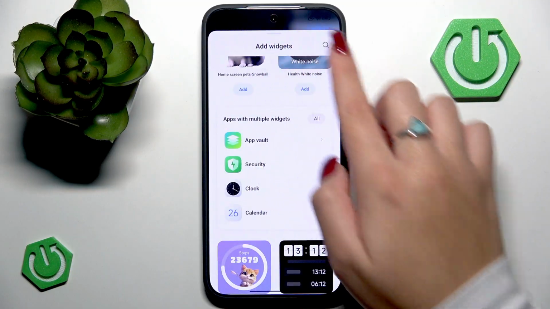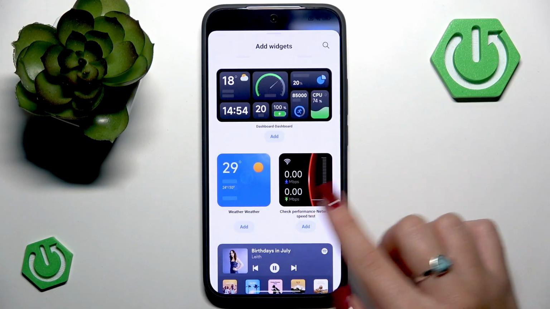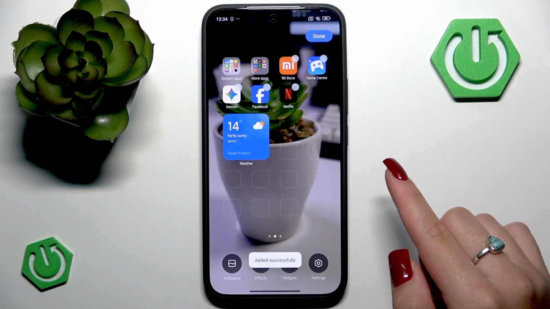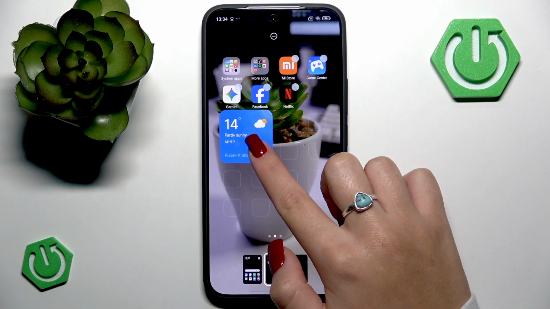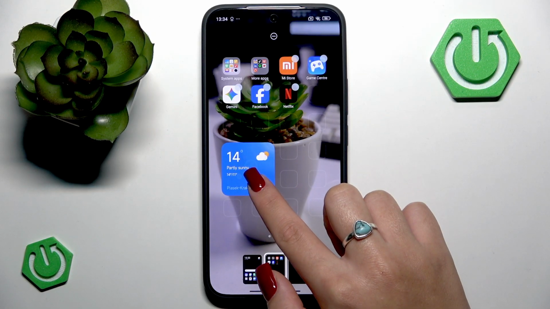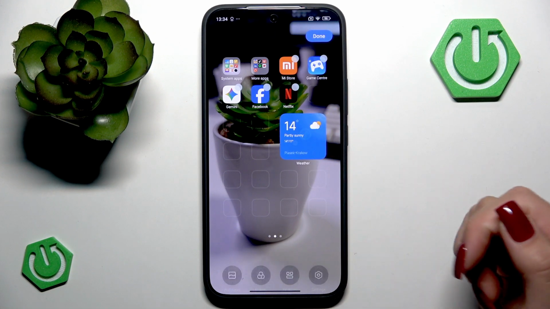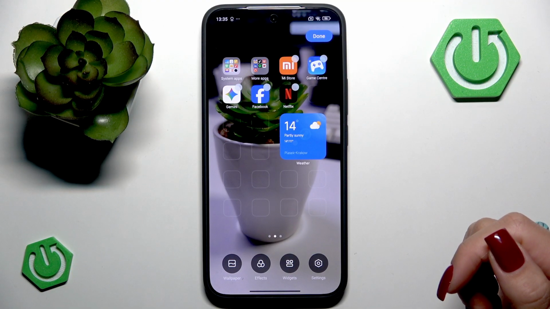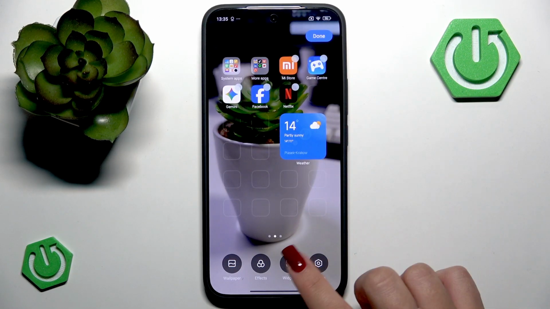So in order to add some kind of widget, you just have to tap this Add button right here, and this will add widget to your home screen. And also you can tap and hold a widget like this to place it in different places on your home screen. You can move it around, or on some widgets you can resize them by dragging the corners right here, but as you can see, it is not possible.